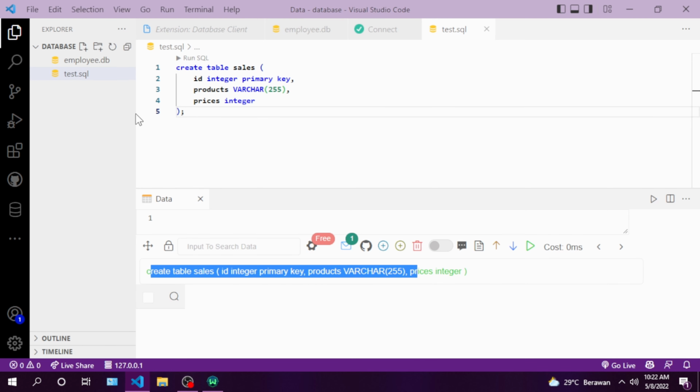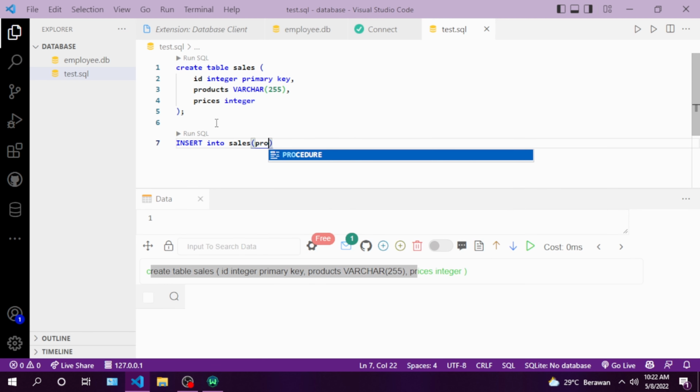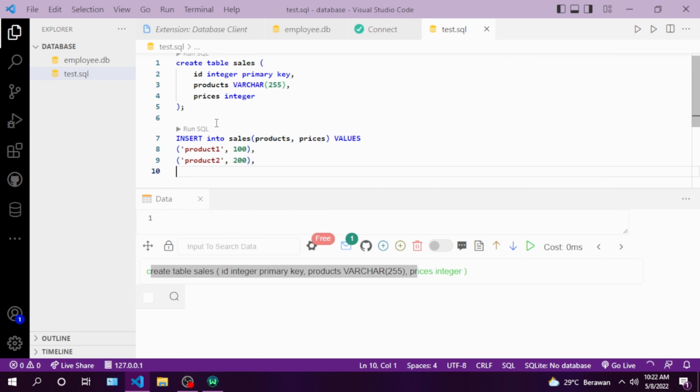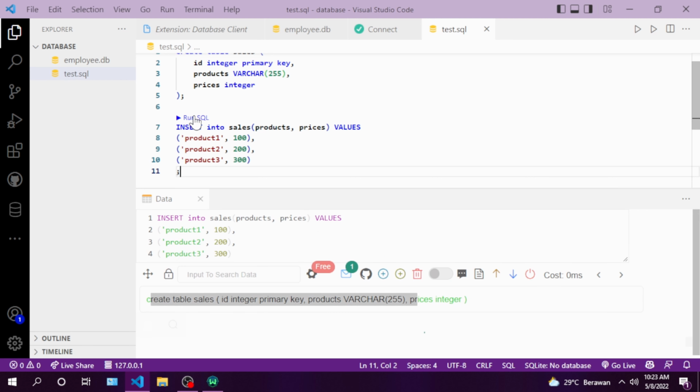Okay, next we will insert data into each column. For example, insert into sales and prices column with values product 1 100, product 2 200 and product 3 is 300. Okay, and then run the query.